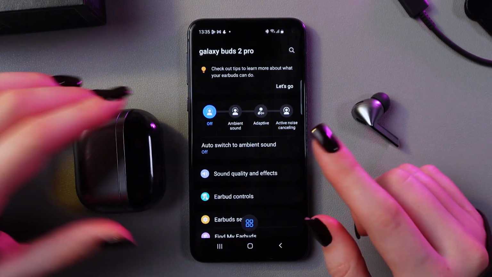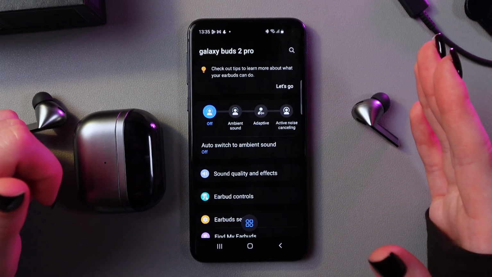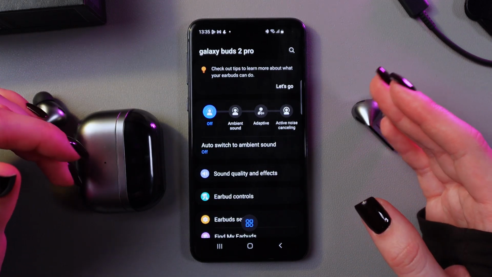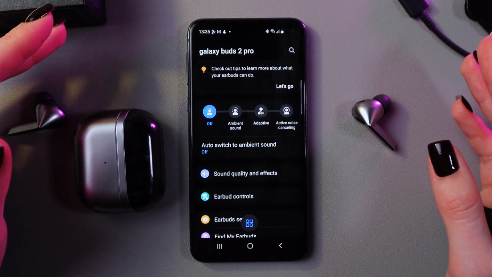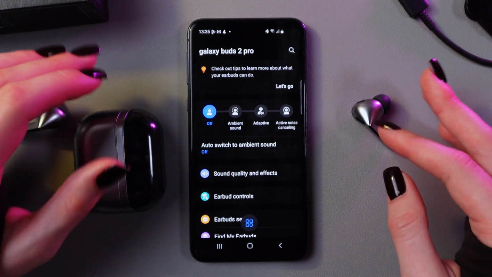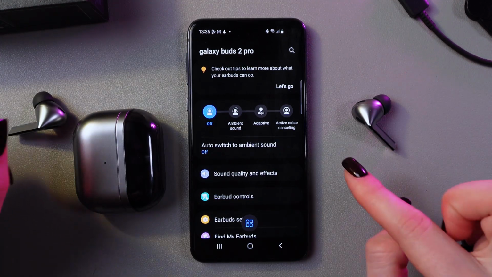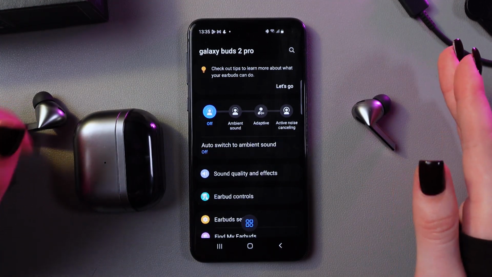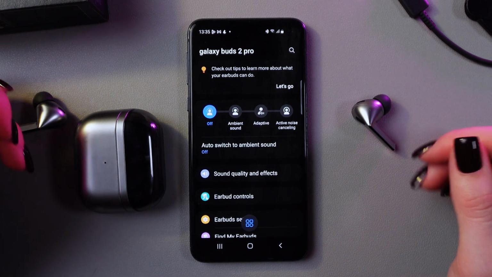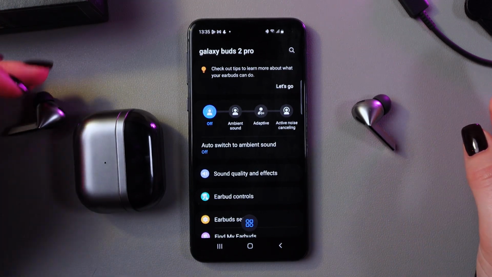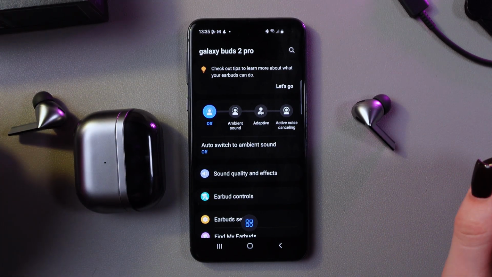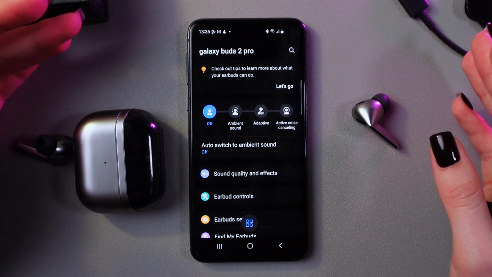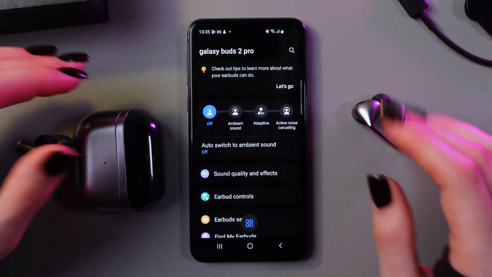Now let's discuss what this mode means. So ambient one allows you to hear ambient sounds without removing your earbuds, which is really useful in the city or during a walk. Adaptive mode automatically adapts to your activity and surroundings. And finally, noise cancelling turns on for total immersion in music or an important call, blocking out outside noise.